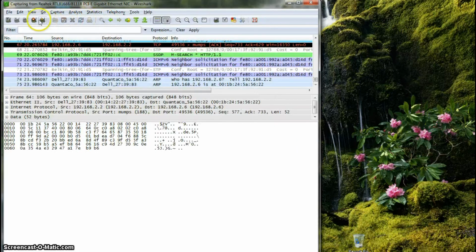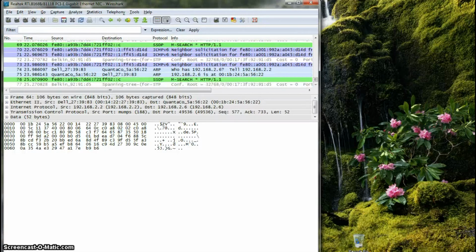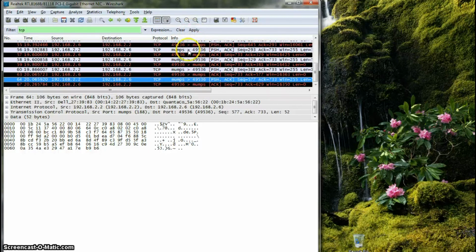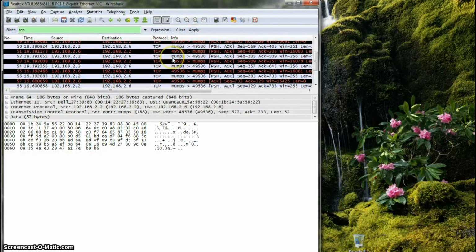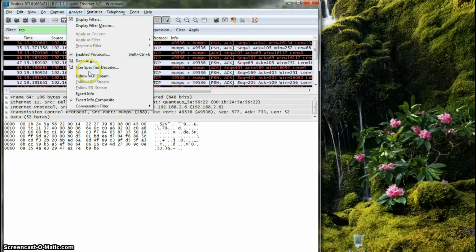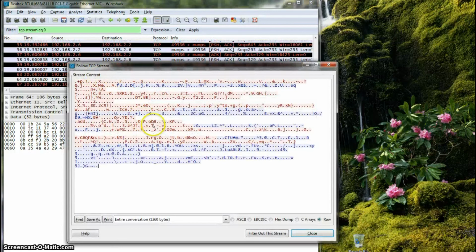Now we shall stop the capture and go to Filter and type in TCP and apply it. And now all we see is TCP streams. And now we shall go up to Analyze and then Follow TCP Stream. And as you can see, all the words that went across Wireshark have been encrypted, and you cannot understand what our username or password is.